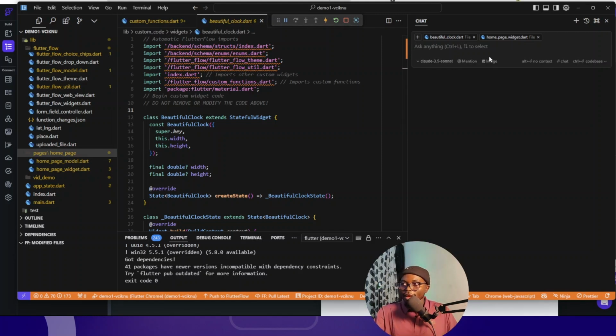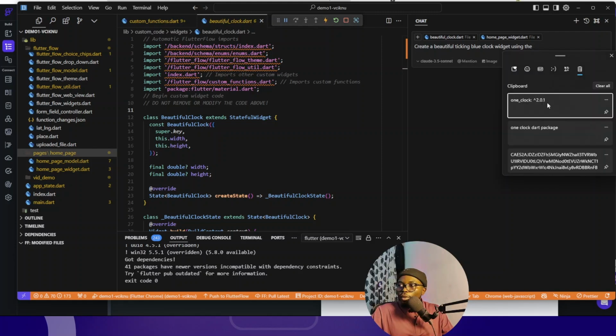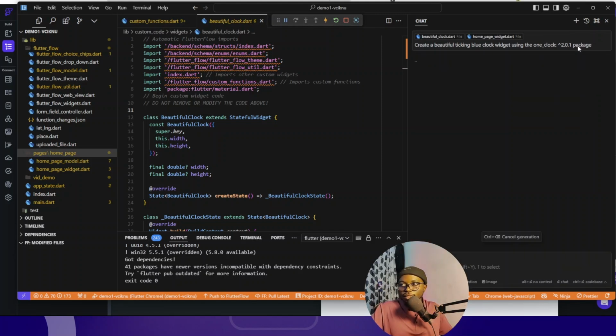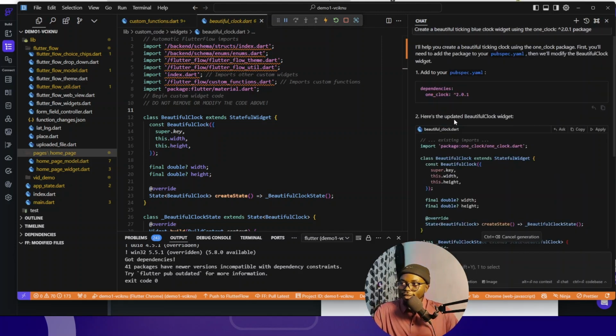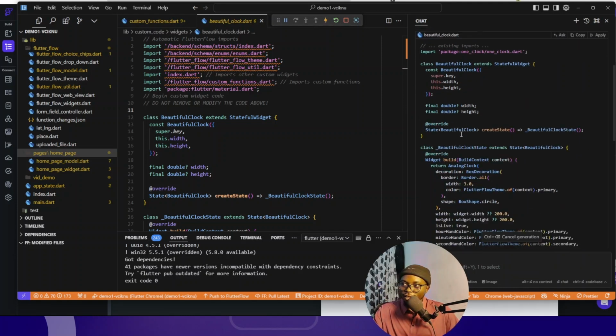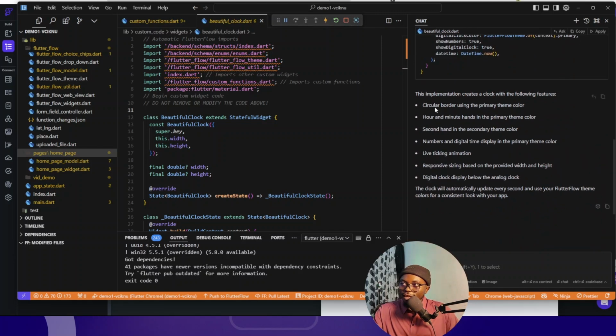That's just the idea. All right, now I'm going to ask it to create a beautiful ticking blue clock widget, using this package, the one clock package, something like that. And I'm going to click enter and let it do its magic. So it says you should add this to our dependencies, and then inside beautiful clock we should do this import. We have these existing imports already. Then this implementation creates a clock with the following features.